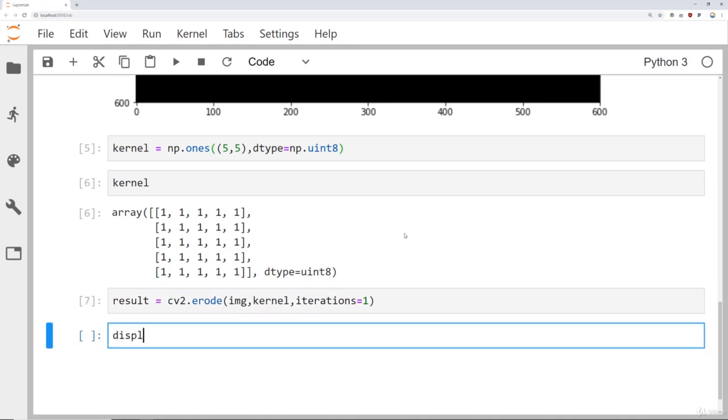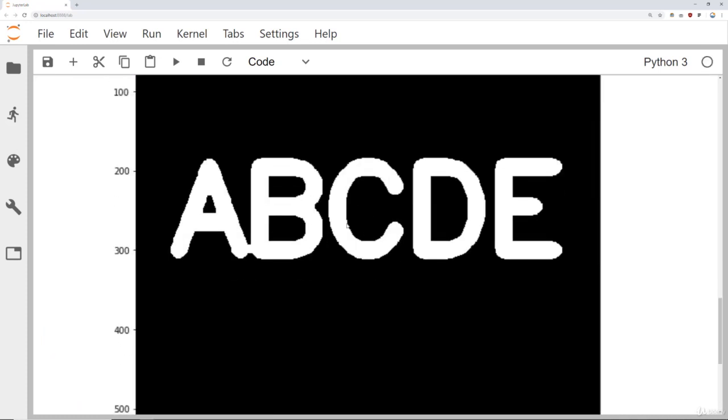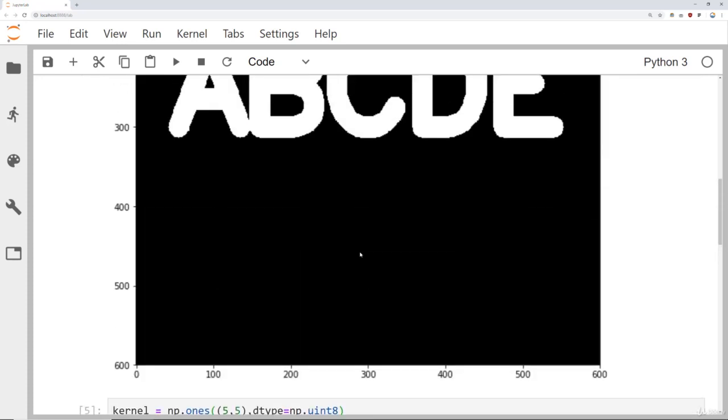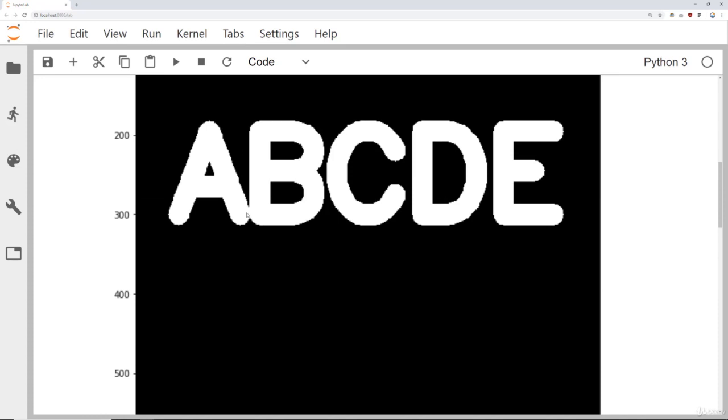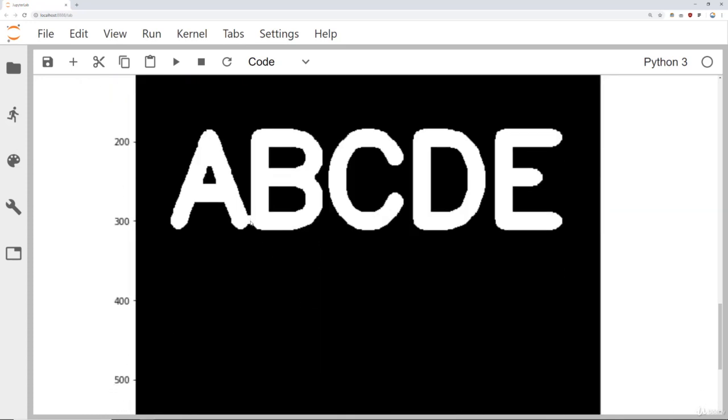We'll run that, and let's display that actual result. We'll say display image result. And here we can see the actual letters. Do we actually see any erosion here? Well, if we take a look at the original image, you'll notice that the connection between A and B is quite strong. And here it begins to weaken. Let's actually see an extreme version of this.